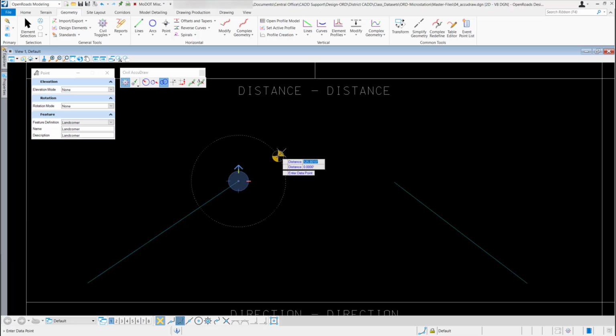Now when I drag my cursor, it's changing that first distance. So maybe this first distance I want it to be 175 feet. So I'll just type in 175 and hit enter to lock that in. So I have my first distance locked in.